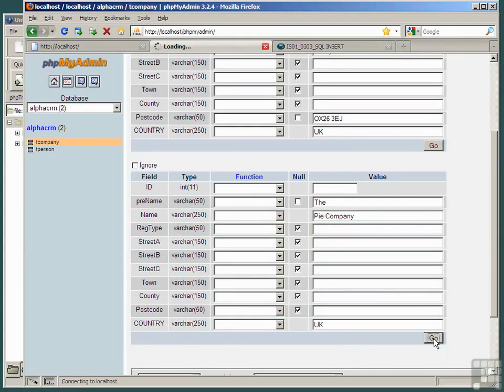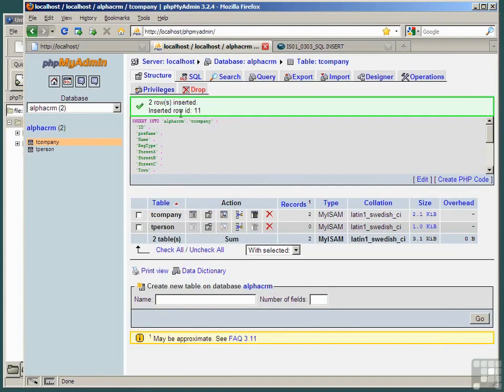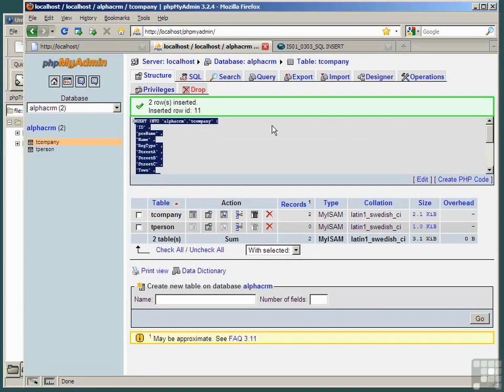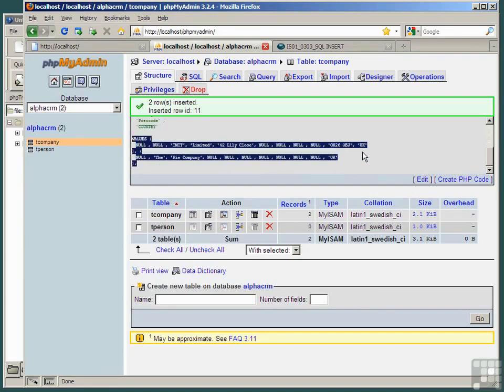Click Go to save these records, and notice that an SQL script for this action is displayed. Have a brief look at this and notice the format, starting with the words insert into, the table name, a list of fields, field names, and the values for the two records that we inserted. Also notice that the Browse button for T-Company has now appeared live because we've actually got records in the company. It tells us two records.